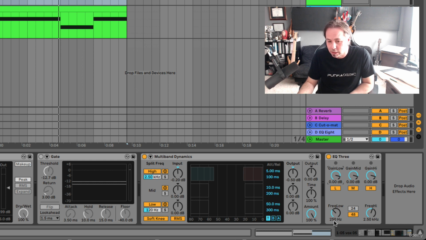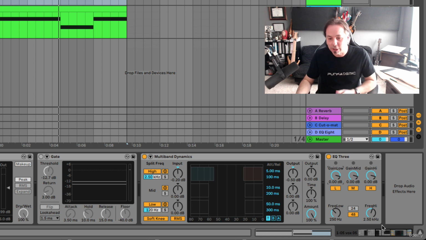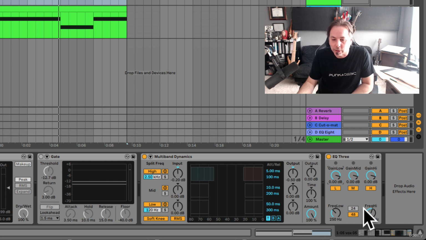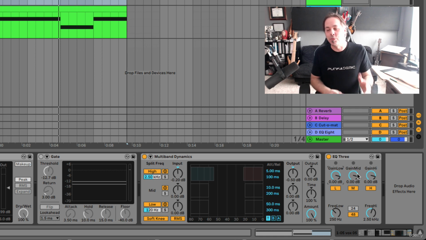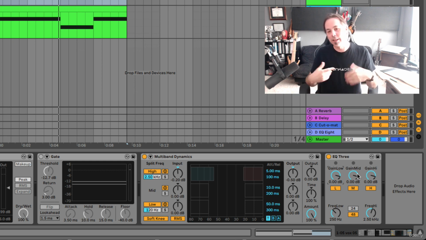By default, the center of the low frequency is 250 hertz. The center of the high frequency is 2.5 kilohertz. If you want to adjust that, you can. What this is good for is just brute force: cut the lows, cut the highs, add them in. It's good for remixing and even performance, actually.